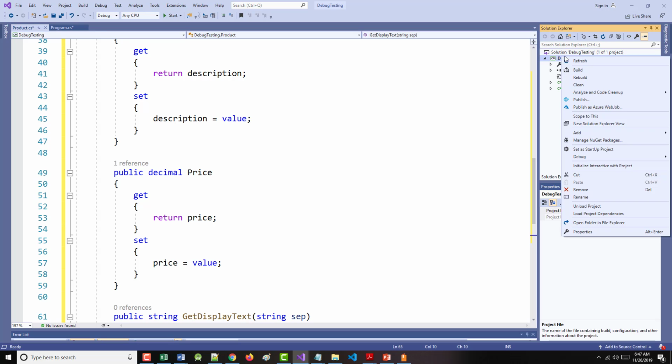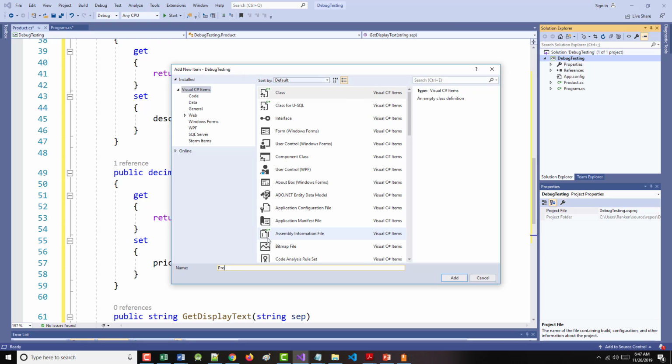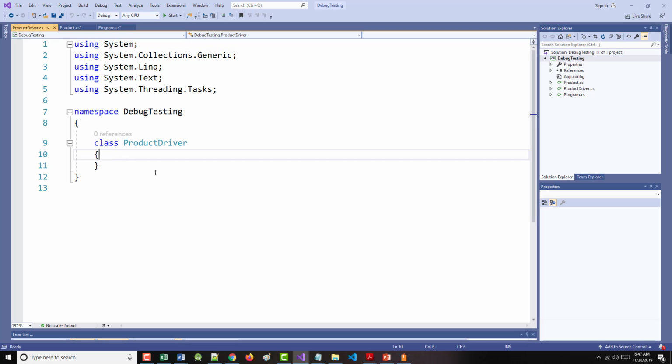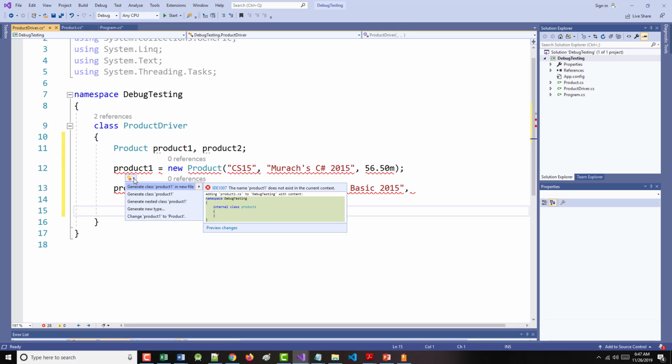I'm going to again right mouse click on here, choose add, choose class. I'm going to call this product driver. All right, so there's my two products. And it's giving me an error. It says that it's not known. Generate class product 1 in new file. Generate class product 1.